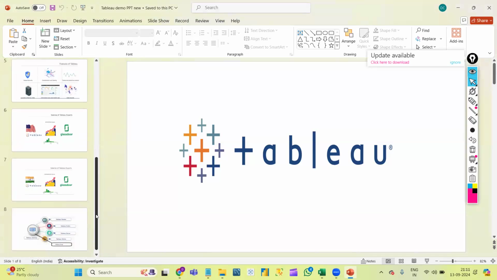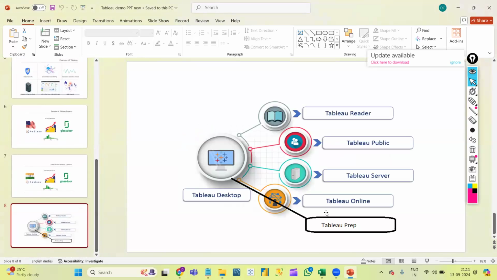I hope you already know, or not, I'm not sure. We have these Tableau products: Tableau Desktop, Tableau Public, Tableau Reader, Tableau Server, Tableau Online, and Tableau Prep. Tableau Desktop is the place where we will create all the visualizations, correct?